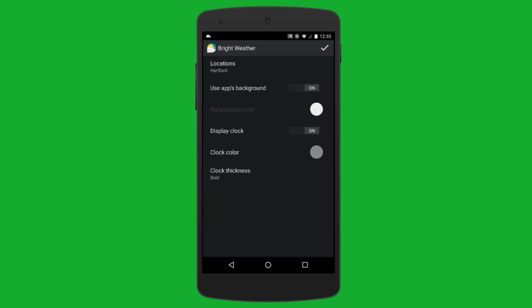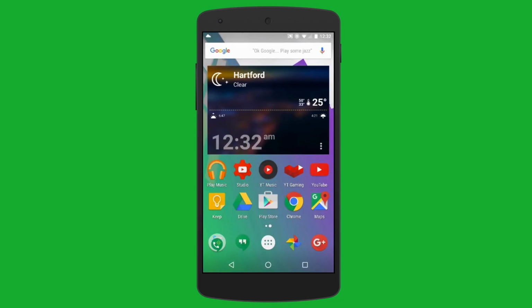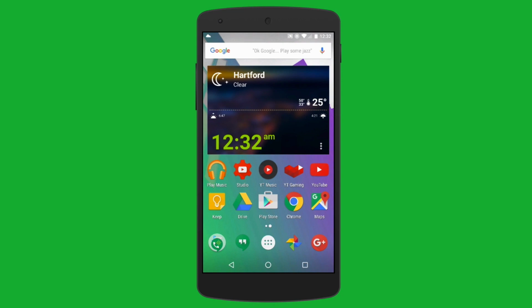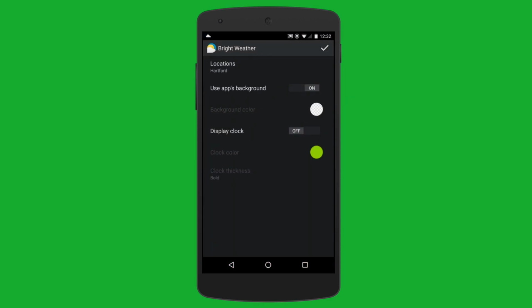and here you can display the clock on or off. So let me just show you what the clock looks like down here on the lower left, as well as change the color. So let's go with the Android green here, tap the check, and as you can see the clock is a bright green. But me personally, I don't like the clock because I have a clock up here in the top menu. So let's go ahead and tap that off.